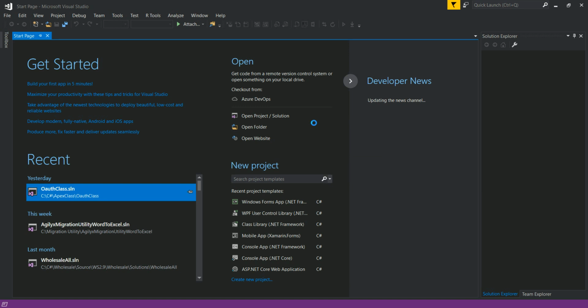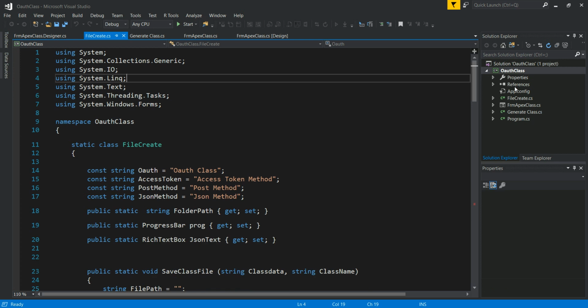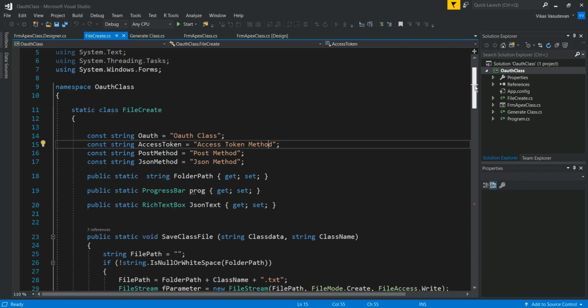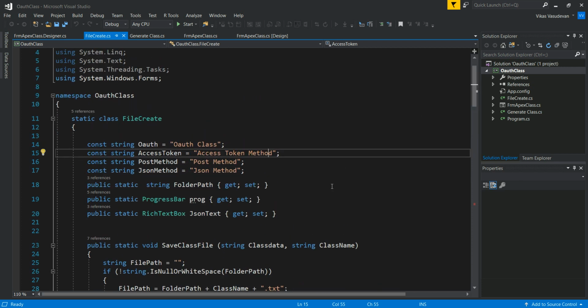So when you open Visual Studio, this is Visual Studio 17. It takes some time. You see on the right hand side, we have Solution Explorer, where you have class name, project name, right? Everything is arranged. We don't have such a thing in Apex, right? And this code, if you look at it, you will find it much similar to Apex, right?